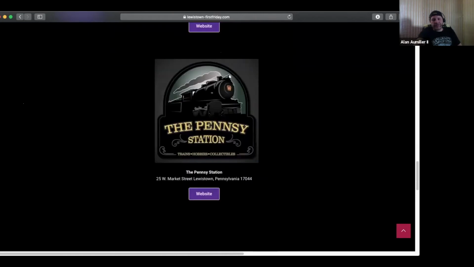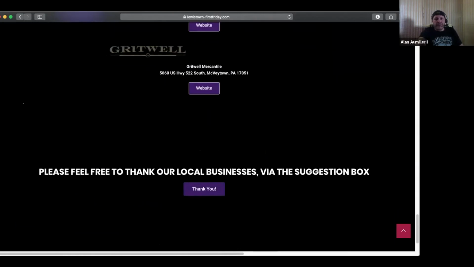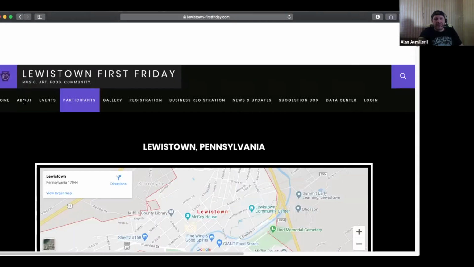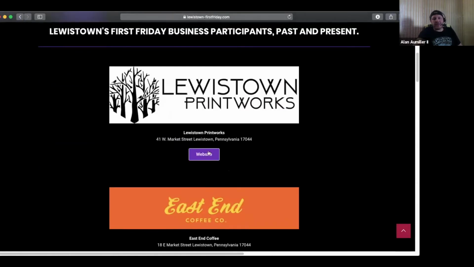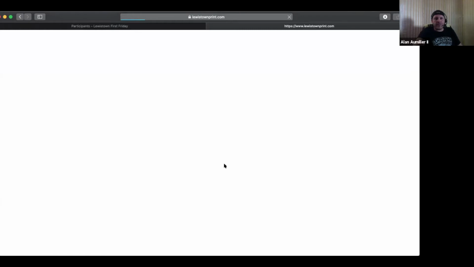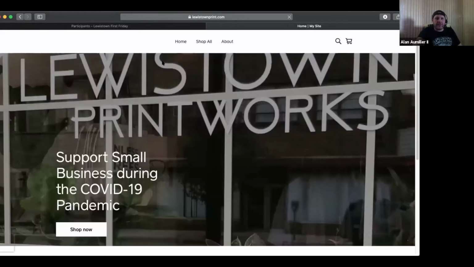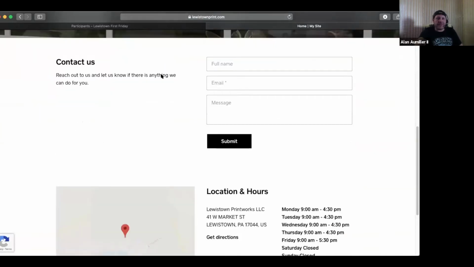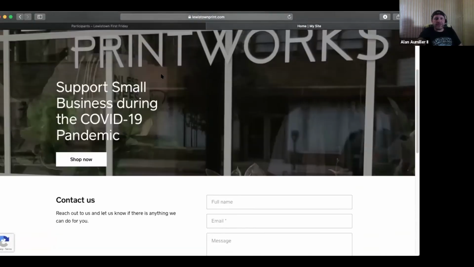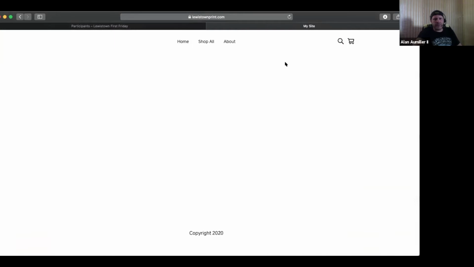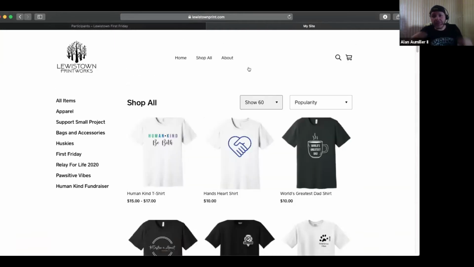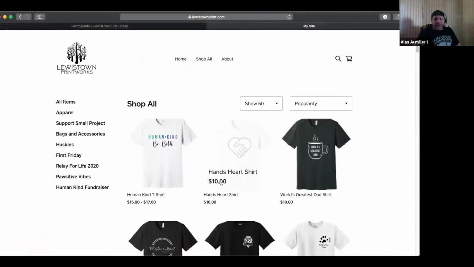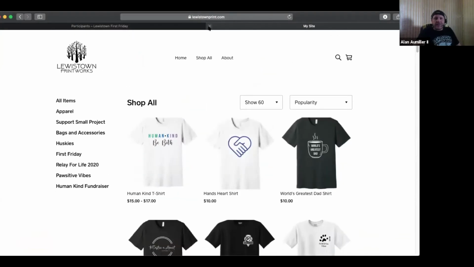little animations. And then, of course, the links will take you to that page. We click on Lewistown Printworks. You can see their page, and they were doing a support small business with different T-shirts, which was pretty cool. I bought a couple, this being one of them. This is their Lewistown Printworks T-shirt, and all of the proceeds went to local businesses.